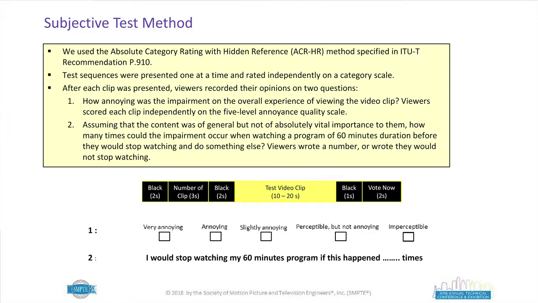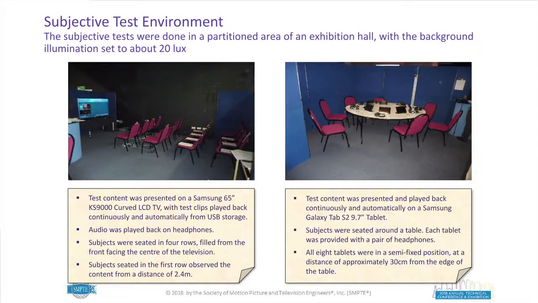A little bit about the test methodology. We've used absolute category rating, known as ACR, with hidden reference. So they see 1 clip, they rate it, then the next clip, then they rate it. We ask them 2 questions at the end of each clip. The first one is basically how annoying was the impairment. The second one is, if this error kept happening, how many times would it need to occur before you stop and watch something else? If it's really annoying, you expect a small number. If it's imperceptible, then we ask them to put not applicable or 999.